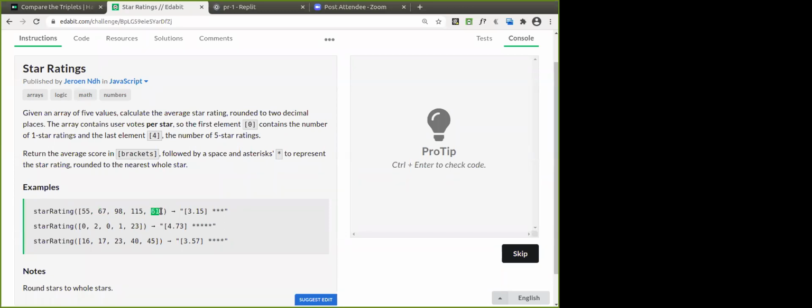Isn't it? Now return the average score in brackets followed by a space and asterisk to represent the star rating, rounded to the nearest whole star. Okay, so that also we have to round off to the nearest whole star. Okay, so how are you going to do this one?